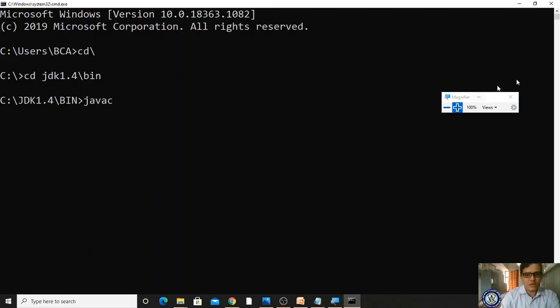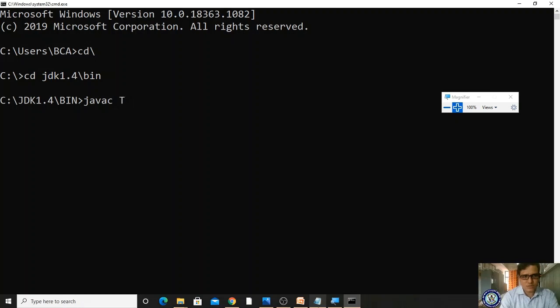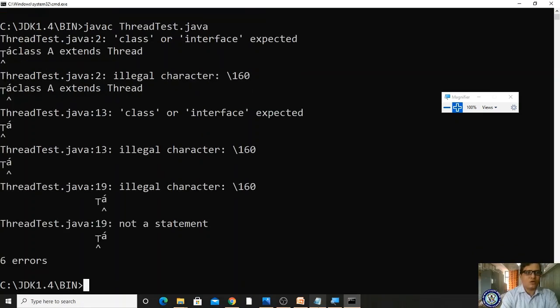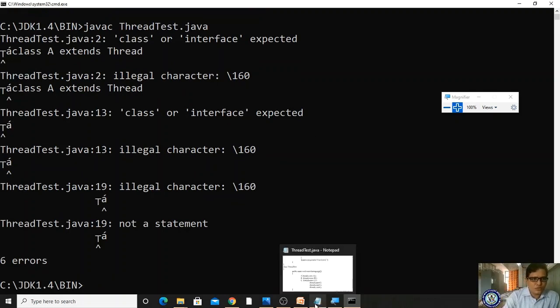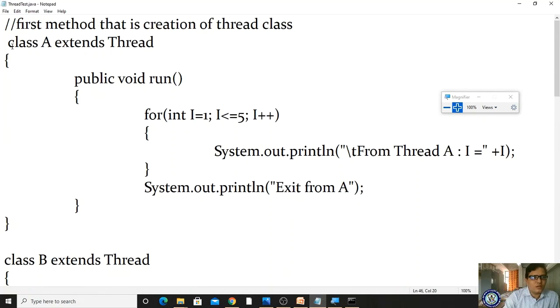Now compile. What is the name of the file? javac ThreadTest.java. You are compiled, so this many errors exist. So we have to identify the lines: line 2, line 13, line 19. Okay, line 2, let me take line 1, line 2.